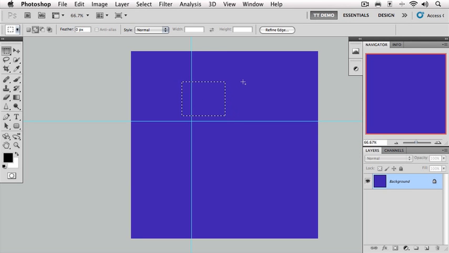Any selection that I draw now will be added to the first one, so we're not wiping out the first one automatically. If we go over here, our next choice is Subtract, and this one, our cursor has a minus sign at the bottom. If I drag anywhere over an existing selection, that area of overlap will be deselected.